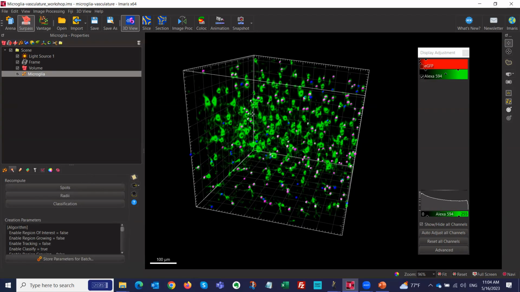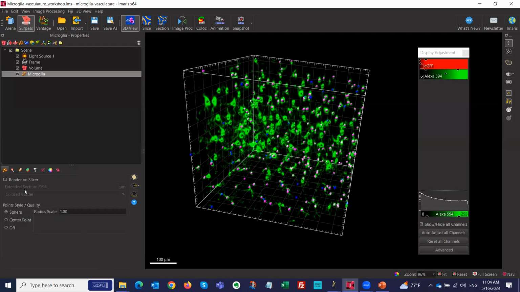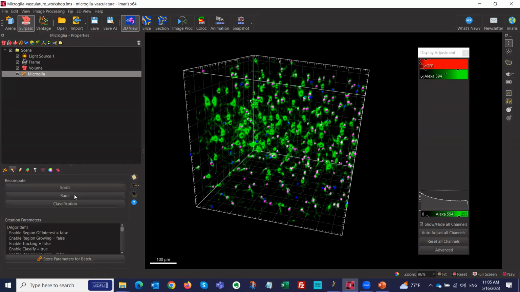So in case you didn't like your classification, you want to redo it, but you don't want to do everything from 0, you can click on classification and it jumps back into step 4 out of 4. And then you can say, I didn't like the 190 as my cutoff, I prefer 200. So I go to 200 and I finish it up. And you have the option to jump into different steps of your creation of the spots.